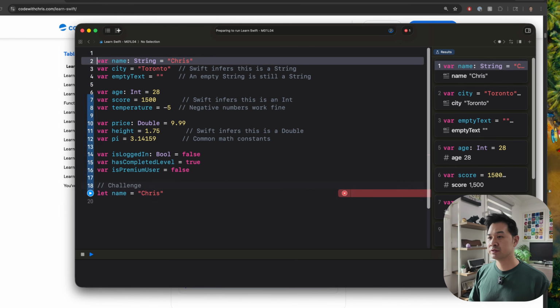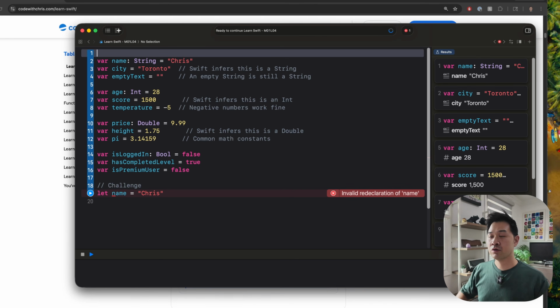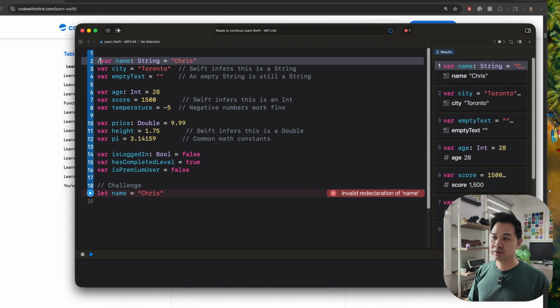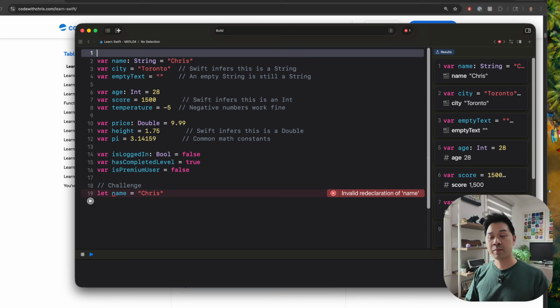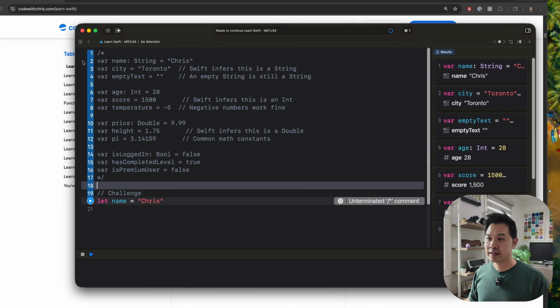But what we can do is just comment out this whole section. So if you want to comment out a section of code, instead of doing that line by line, which you could, another way to do it is commenting out a whole block. So you can do slash asterisk, and then down here, asterisk slash, and that comments out everything between those marks.